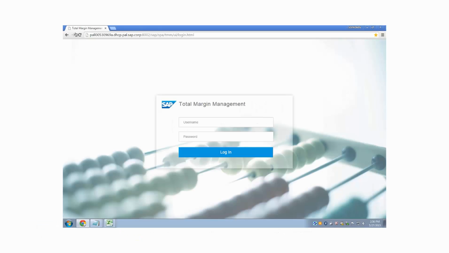For this demo, I'm going to follow Bob Williams, a brand manager for frozen food brands at a company called The Food Company. Bob wants to check the status of his KPIs after last month's actuals have become available. As a brand manager, Bob is primarily concerned with how his brand is performing in terms of profitability, margin, and sales volume. SAP Total Margin Management allows him to track, optimize, and course-correct his plan for these KPIs.